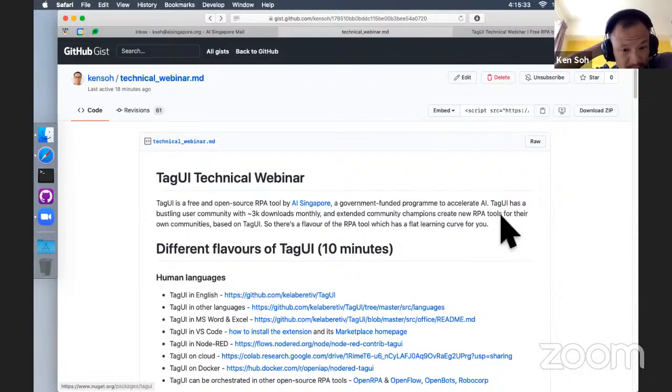So TagUI is a free and open source RPA tool. We have a bustling user community. We have around 3,000 downloads every month. Because you download this tool once and don't have to download again to use it, all these are essentially new users. In the last couple of years, we have about 60,000-70,000 downloads. So if you discount some downloads, as some will drop off, you will probably have at least 1,000 plus new users every month. So the user base is quite big.